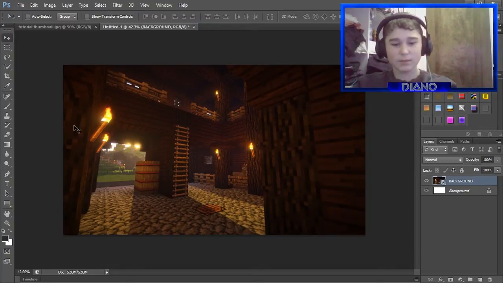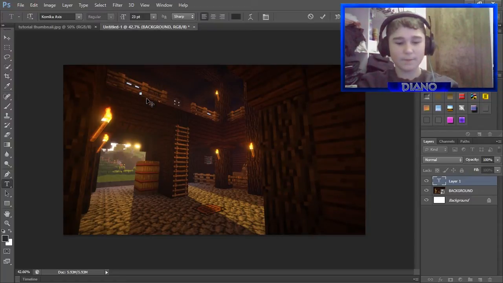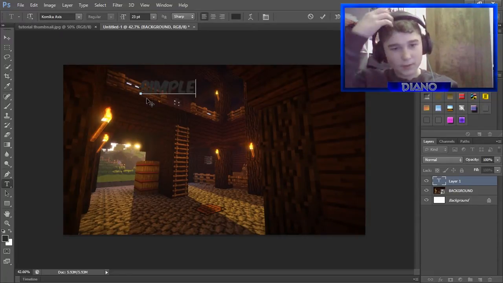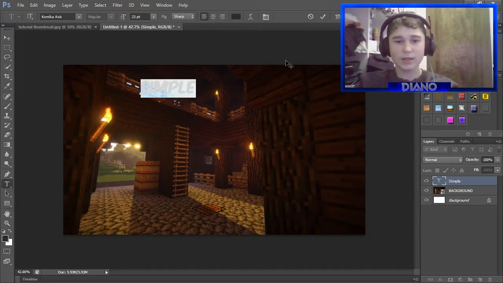Now we're going to be doing text by pressing T, and I'll leave the fonts in the description below if you guys want to use the same fonts I use. Just do whatever you want, but just do one word first. Now I'm going to double click on it to highlight it and click on this color, go up to white, make sure it's white. You can Control D to deselect or check.